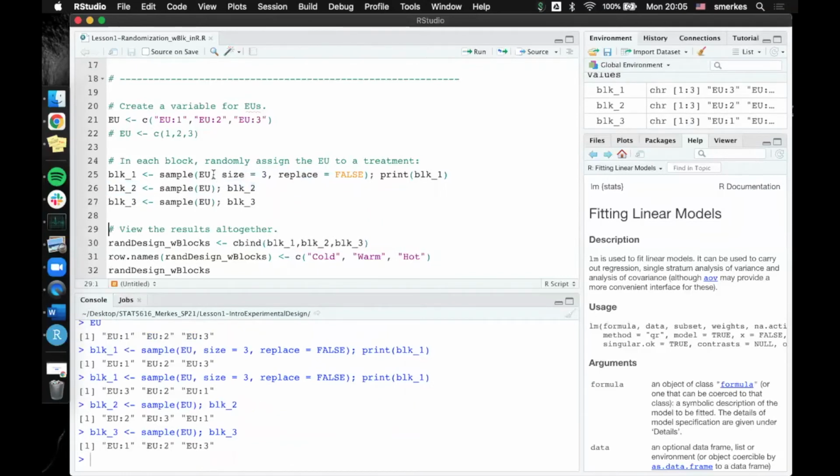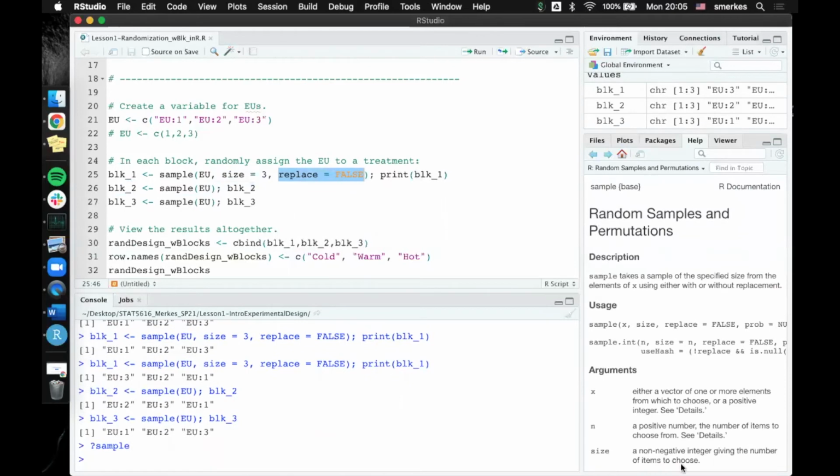Now, one thing to note is in this line, I have size equals 3 and replace equals false. The default values for sample, if you want to look, you can go question mark sample, enter, and in this side page, you can read more about it. But the default value for size is the size of EU, so 3, and the default value of replace is to not sample with replacement.